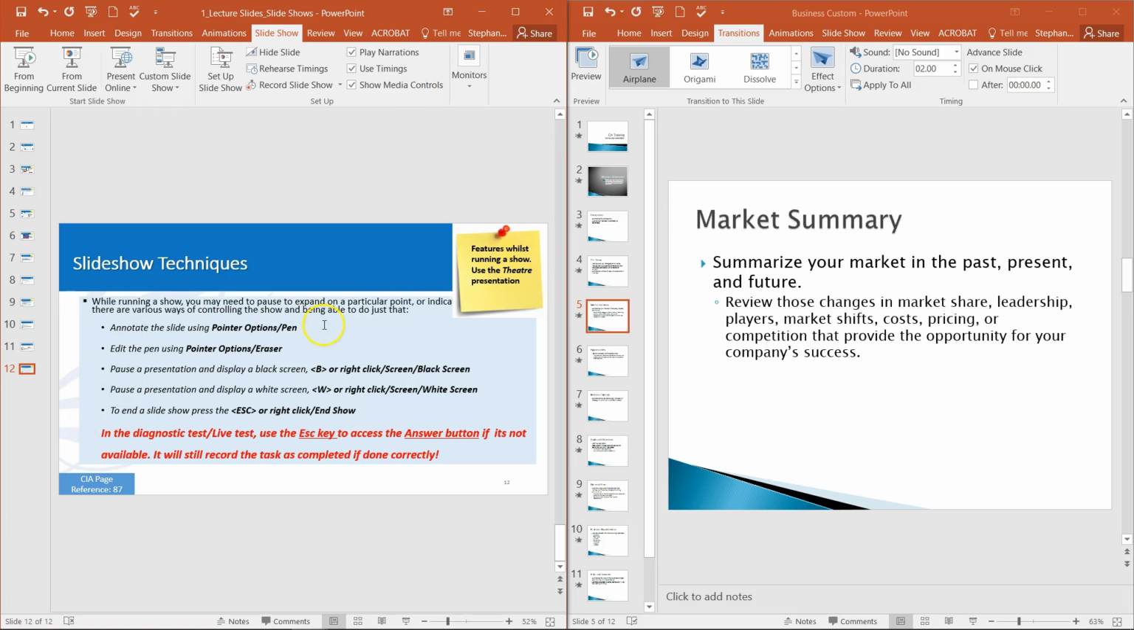You've got the annotation options pen, we'll have a look at that. Edit in the pen. Pausing, so you can display a black screen with a B. Right click black screen, or you can just do a B, or you can do a W for a white screen, escape to come out. Okay, so, and I'll talk about the last bit in a minute.